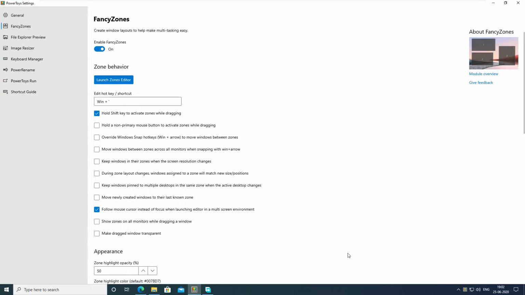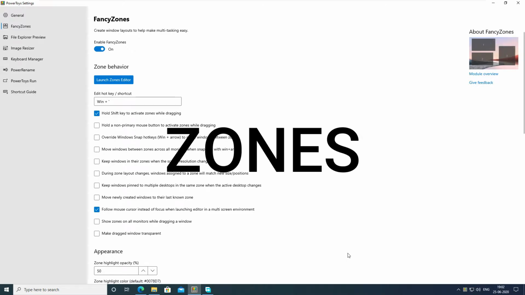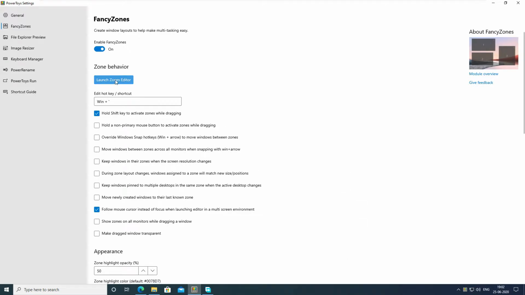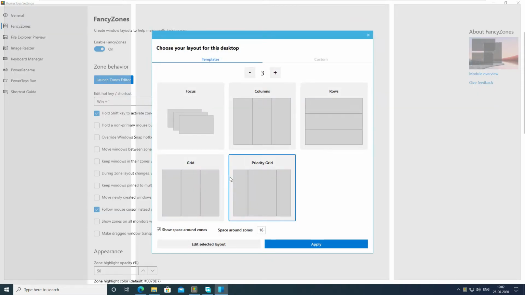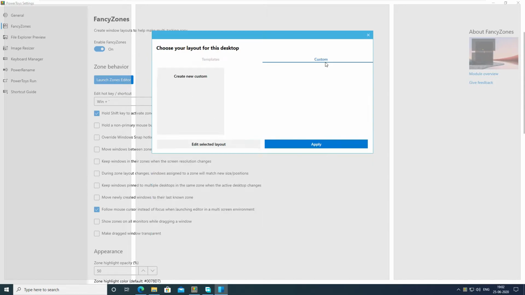So the first one is the fancy zones, and this is my favorite tool in PowerToys. What it does is that it allows us to snap the window to our custom created zones. Let me show you by launching the zones editor. Then you can select one of the pre-created zones. I've currently selected priority grid, or you can create your own custom one.